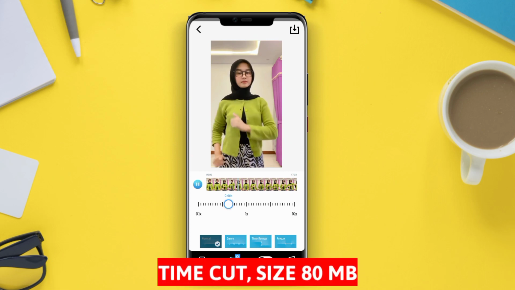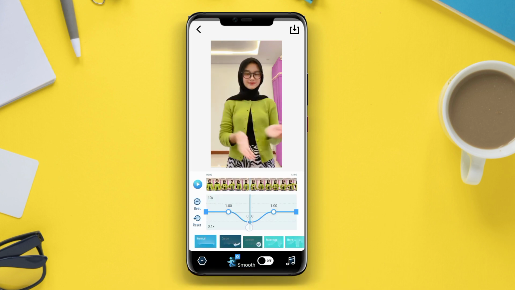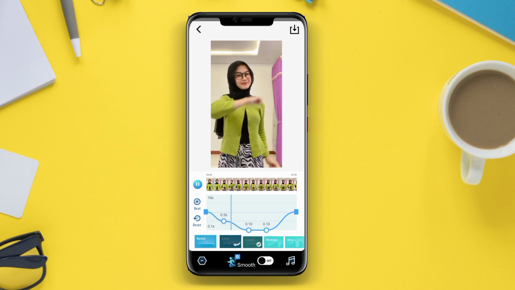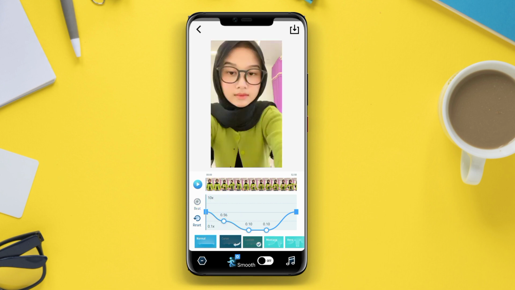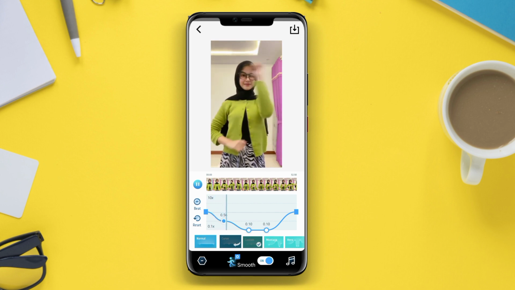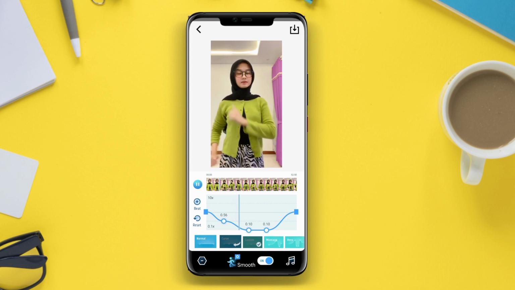TimeCut. TimeCut is a video editing application that allows users to easily cut and edit specific parts of a video. This application also provides a slow motion feature that allows users to slow down the speed of the video. By using TimeCut, users can quickly trim and edit their videos, as well as add slow motion effects to add drama to their videos. This application is generally easy to use and offers various other features such as video rotation, brightness adjustment, and contrast adjustment.